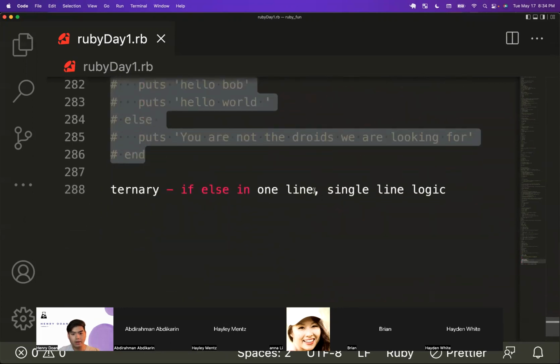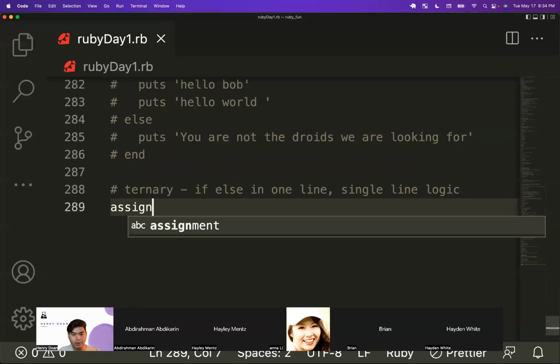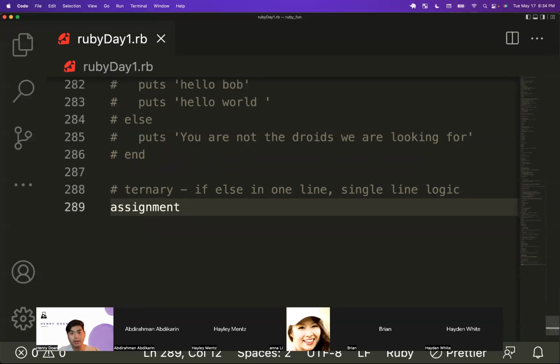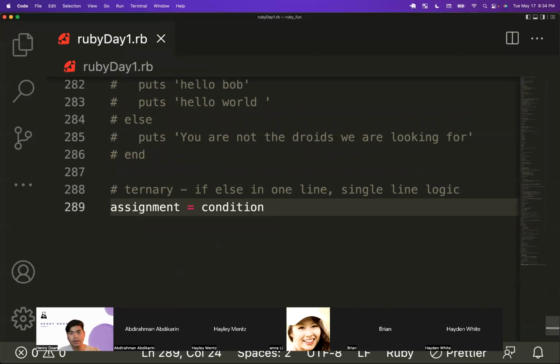Okay, so how a ternary will look, and it's a little bit funky, is that if you do need to assign something, that will go at the front, and then an equal sign, the condition, and then followed by what happens with a question mark, and then followed by what happens when the if is hit, and then a colon, what happens when the else is hit. So that's kind of the formatting of a ternary. This one is optional, but this one is the required version here.